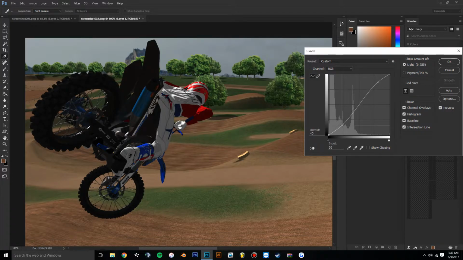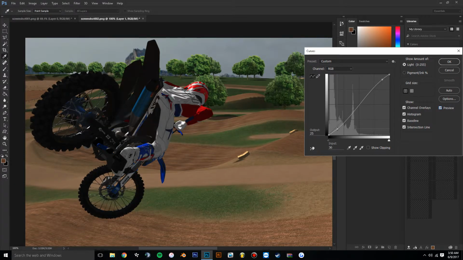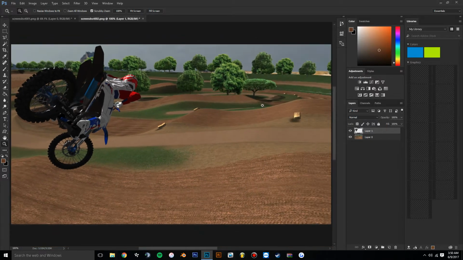I want to brighten this up a little bit more. I feel like the shadows right here could be darker. Well, we'll go with that for now. And if we need to adjust it, we'll adjust it.